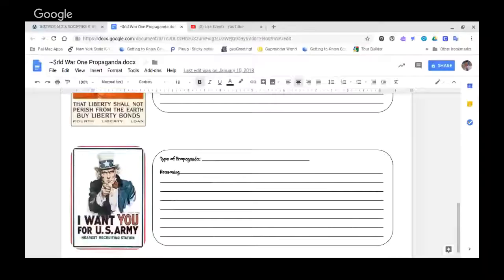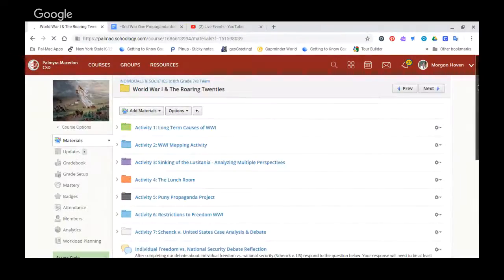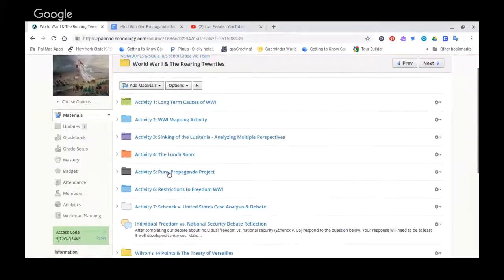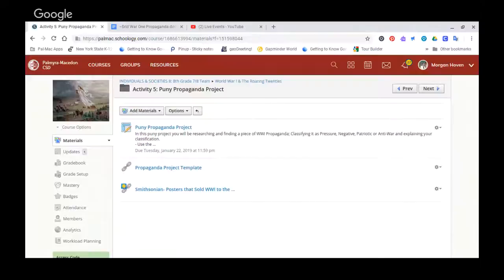It's not too difficult. So let's go ahead and go back to what we were looking at earlier, and now we're going to get started with the project. So you're going to go ahead and pause me and have everyone open up Schoology on their computer and go to World War I, the Roaring Twenties. And once they are there, they're going to scroll down to Activity 5, the black folder, Puny Propaganda Project. Once kids are here, come back to the video and I'll finish it up.